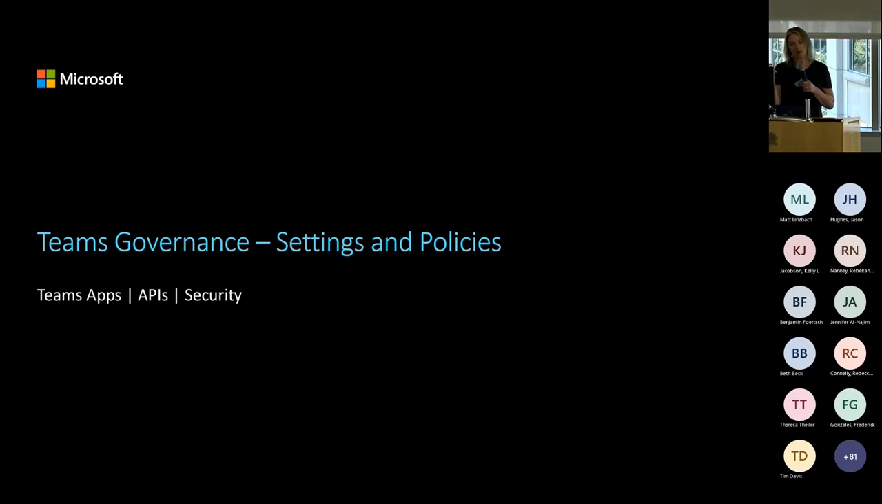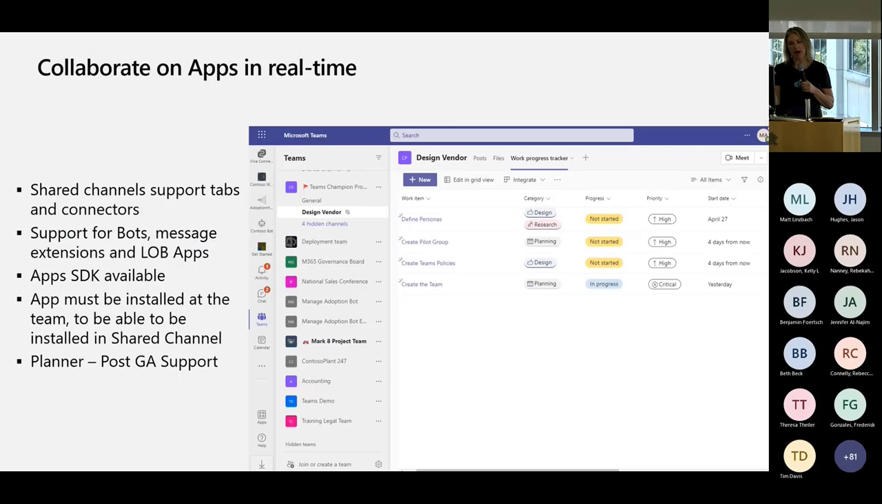All right, a little bit about governance and maybe some APIs and monitoring. A couple of things here, collaborating on apps in real time. Shared channels does support tabs and connectors. It's very similar to private channels and when that was rolled out. So if you know those rules, they're super similar. There is support for bots, message extensions, and of course, line of business apps. Apps SDK is also available. Apps must be installed at the team level to be able to be installed at the shared channel. Hopefully that's clear. So it needs to be at the team in order for the shared channel to leverage it.